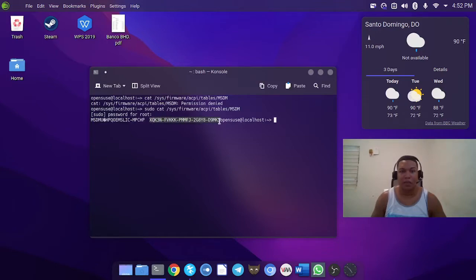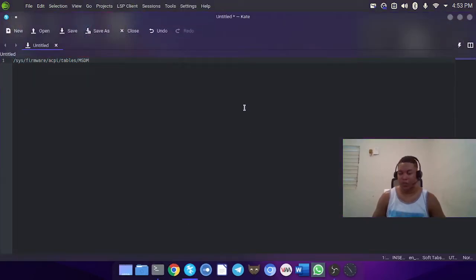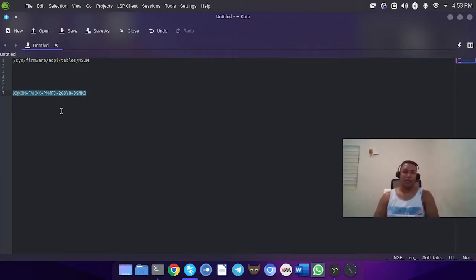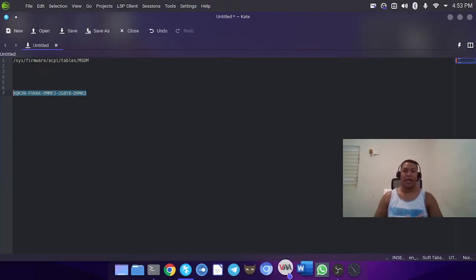It's this long number, a 20-digit number with numbers and letters. So you just have to copy it, save it to your favorite location, and you can use it later if you want. You can sell it online for like 15 or $20 if you're not going to use it anymore. In my case, I'm going to use it for a virtual machine that I have.